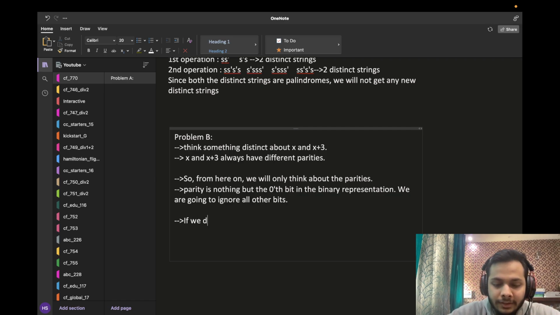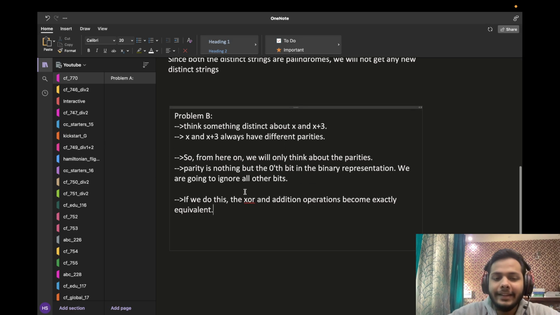So if we do this, the XOR and addition operations become exactly equivalent. And that's it. That was the main observation for this problem.